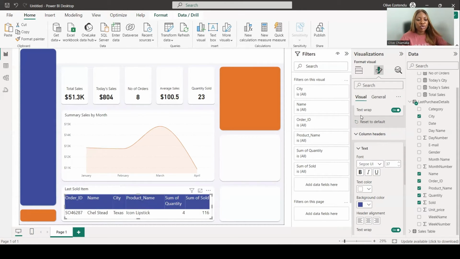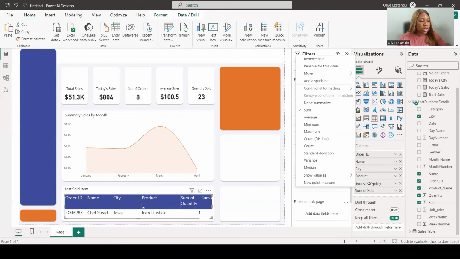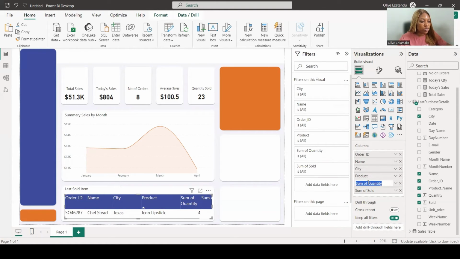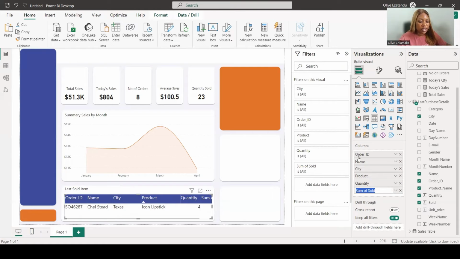Next thing we want to do now is to actually change the name of these headings. Okay, so let us go to our visual, and we're going to rename this for this visual alone. Order ID is going to be left like that. For product name, we're going to change it to just products. And hit enter. For sum of quantity, we're going to rename it to just quantity. And for this sum of sold, we're just going to rename it to price.